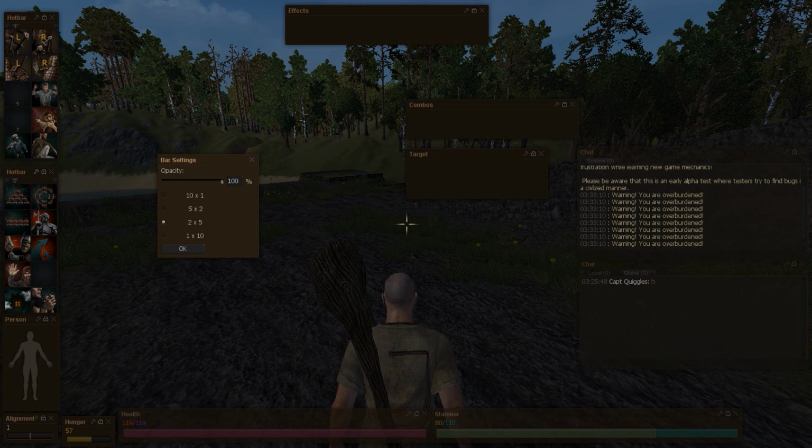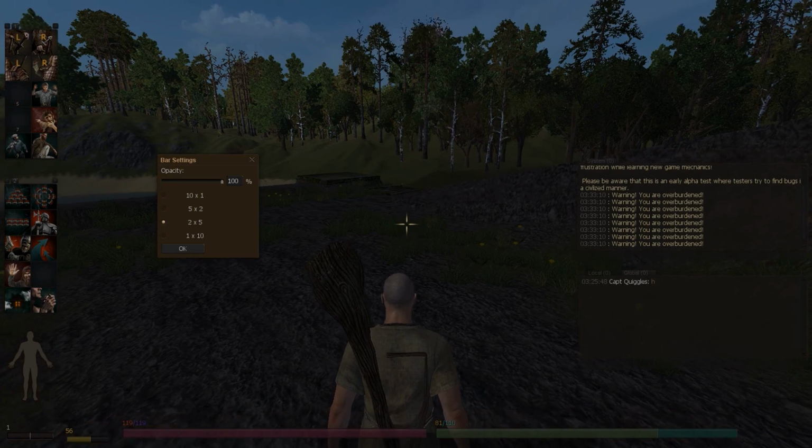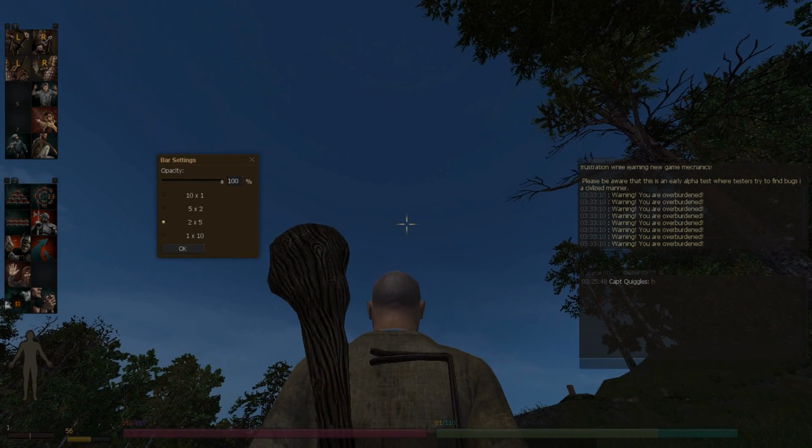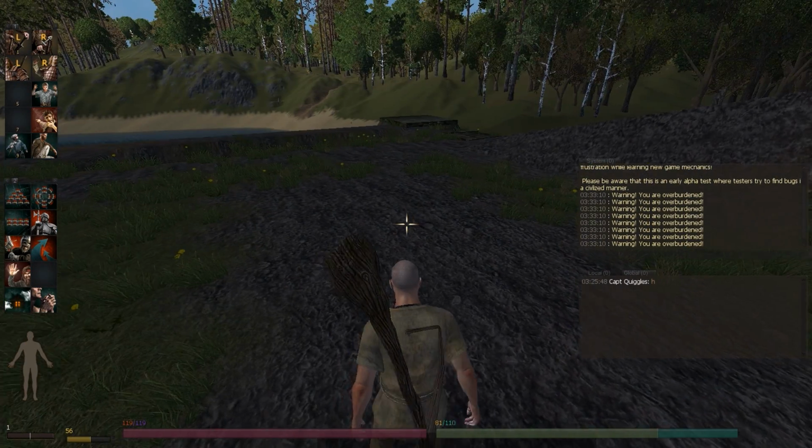You can do a 10 by 1, which is just 10 slots horizontally, or a 5 by 2, 2 rows of 5 slots horizontally, or what I like is a 2 by 5, which is 5 rows and 2 columns, which I have right now. And I like to set my opacity pretty low so that I can see behind it, and so I don't miss any characters or details in the background. You can also adjust how big it is and your alignment. So I'm gonna go ahead and close this up.